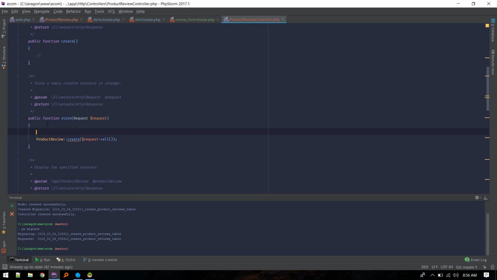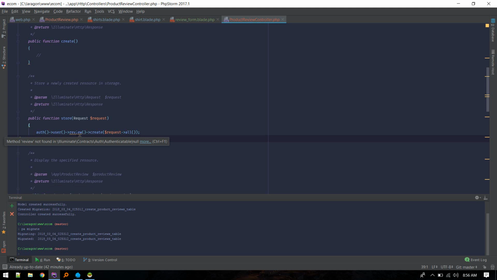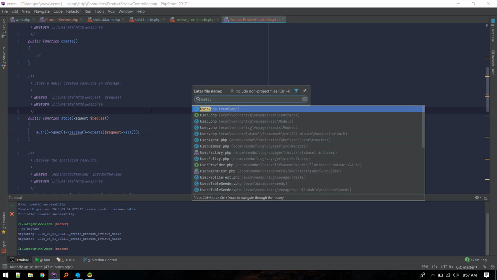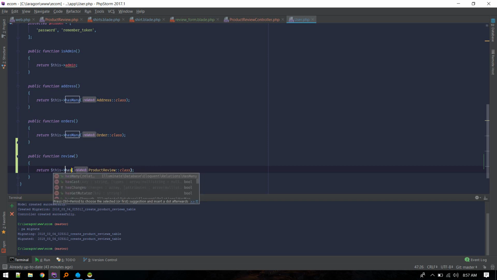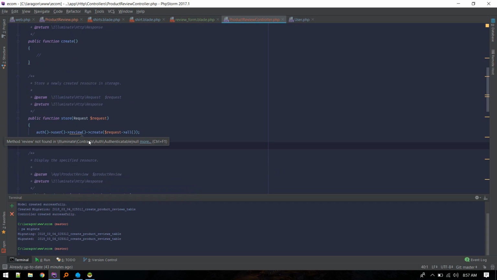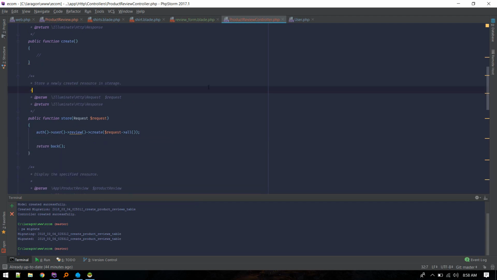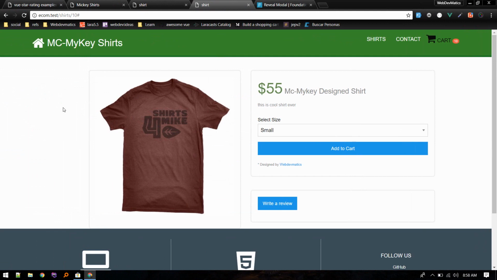Now this should create a product review, or we can access it from the user, and we need to define this relationship, user reviews. Let's make it one user, one review. So user review, this has many product review. Actually, this has one. Okay, so auth user review, and that will automatically fill the user ID. Okay, let's try it out and see how it goes.